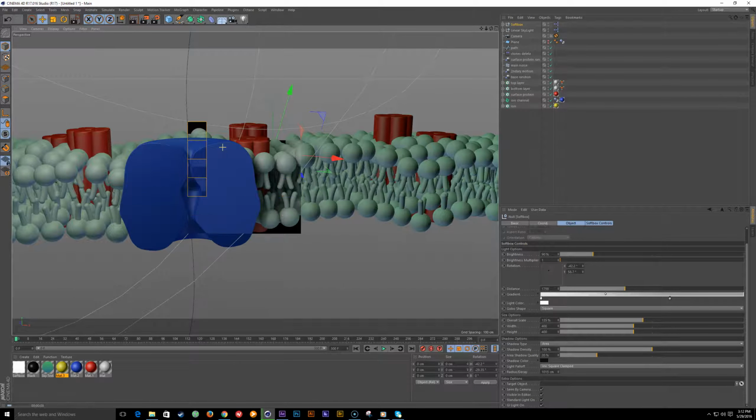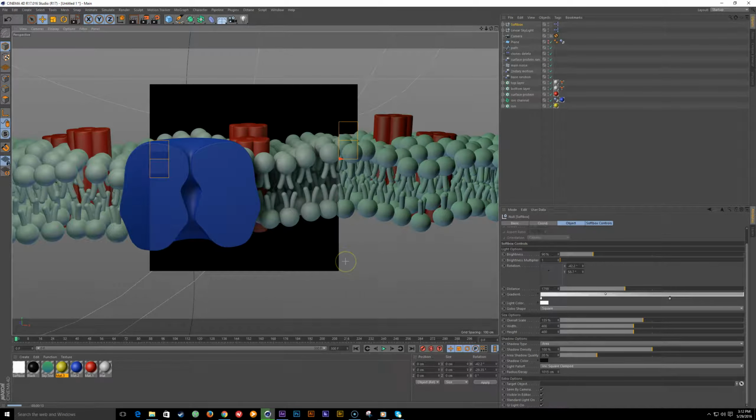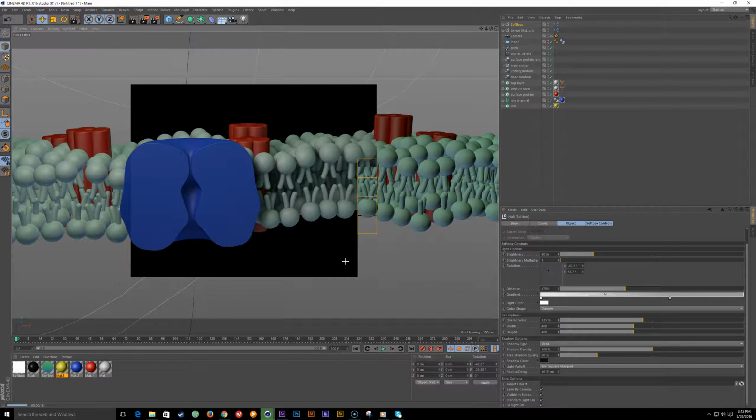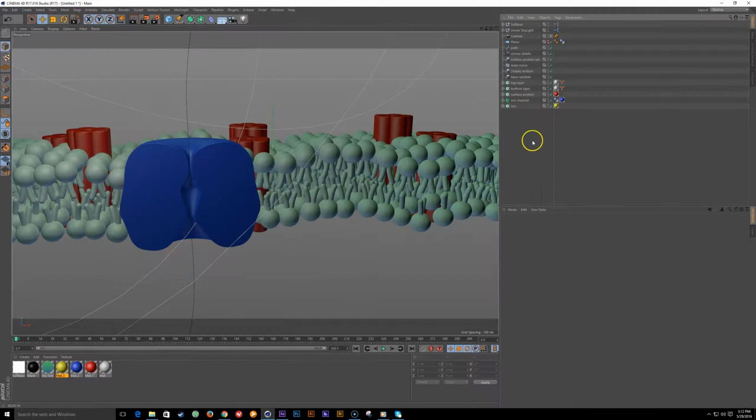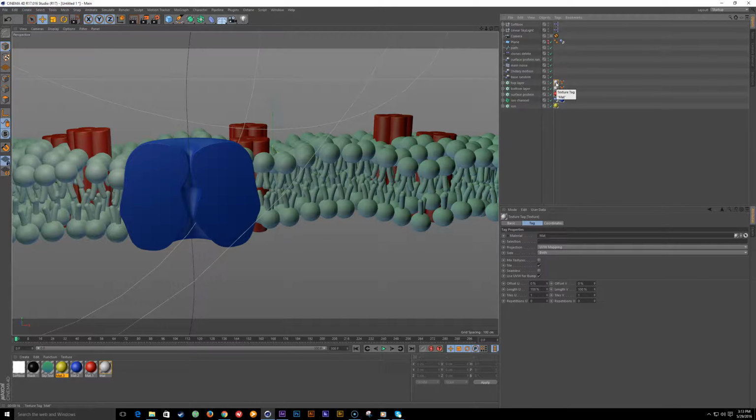Okay. Cool. That's good. So pretty much, I just try to get something looking decent right off the bat, and then we'll go back in and start tweaking the details.